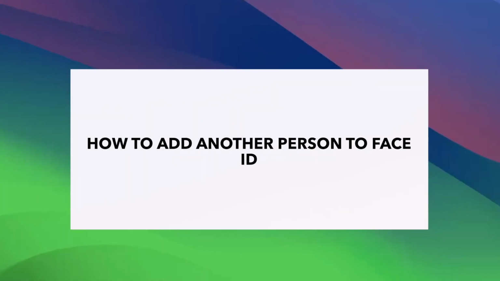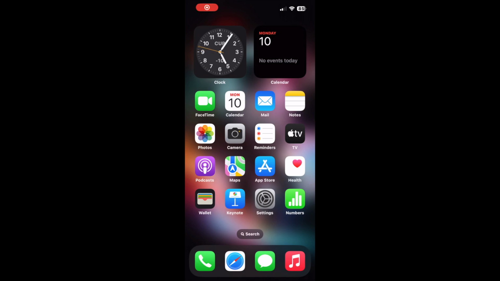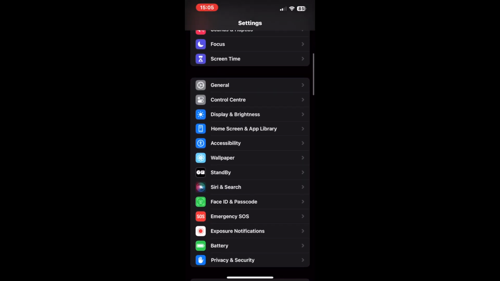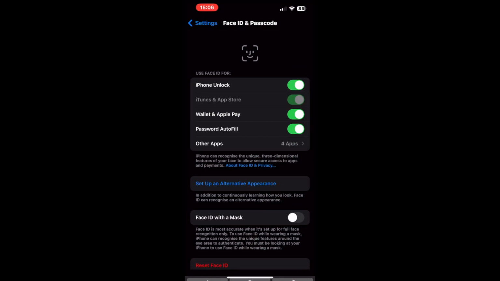Before trying to add another person, enable the facial recognition feature. Follow the steps below to add another person to the system. Open settings on your iPhone. Select Face ID and passcode. Enter the passcode to proceed. Tap Set up an alternative appearance.